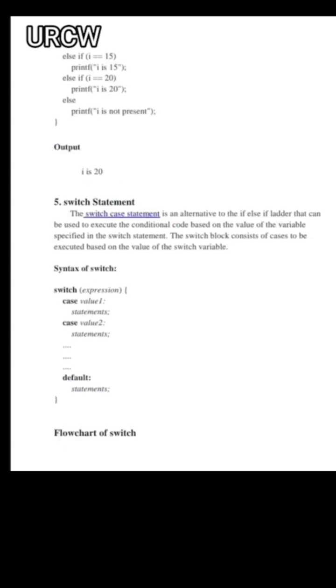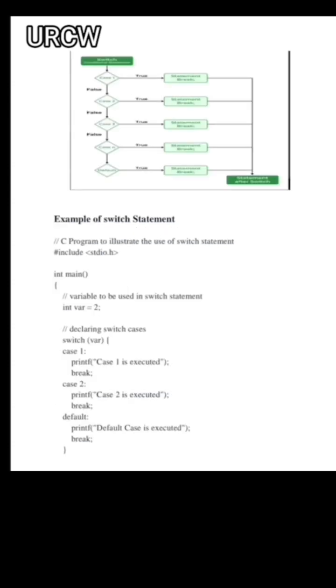Switch statement. The switch statement is an alternative to the if else ladder that can be used to execute the conditional code based on the value of the variable specified in the switch statement. The switch block consists of cases to be executed based on the value of the switch variable. ATM function is a main example for switch statement.